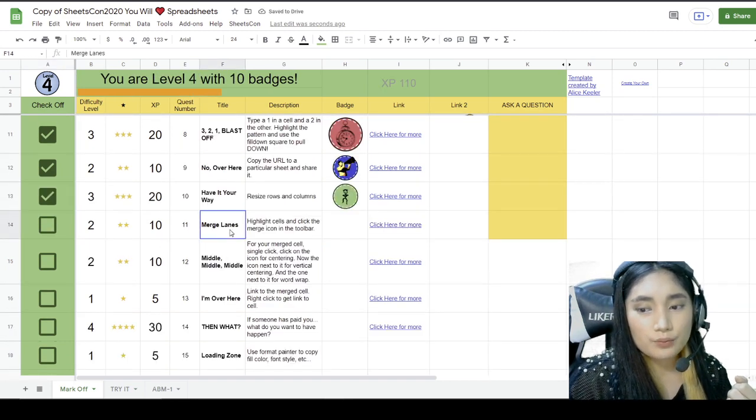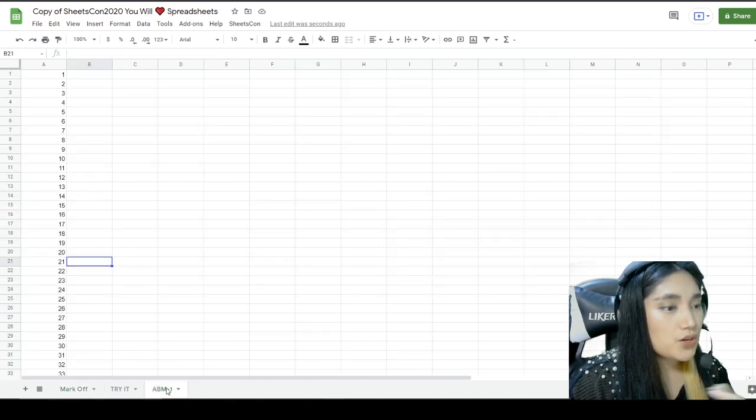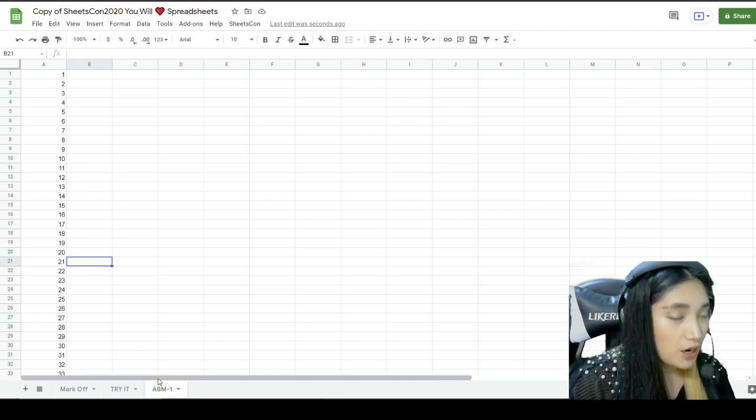Next, merge cells. So, highlight cells and click the merge icon in the toolbar. So, for example, punta kayo kay ABM1. So, alam ko, nabanggit ko na to sa inyong Google Docs, no? Same lang naman po yung process niya in our spreadsheet. For example, you want to merge all the cells that we have into one. So, how would you do that?